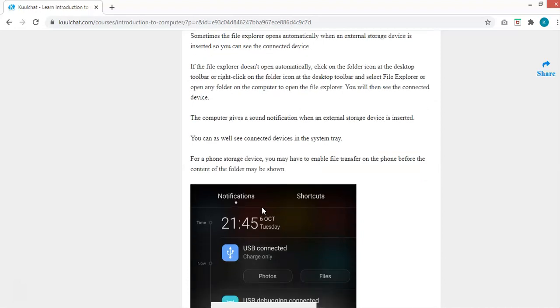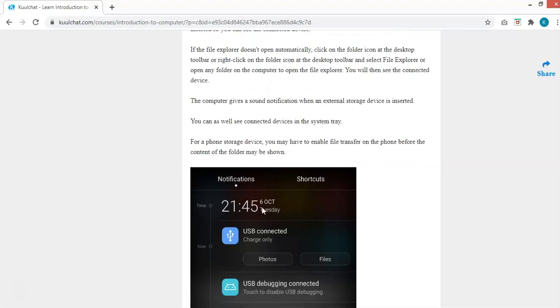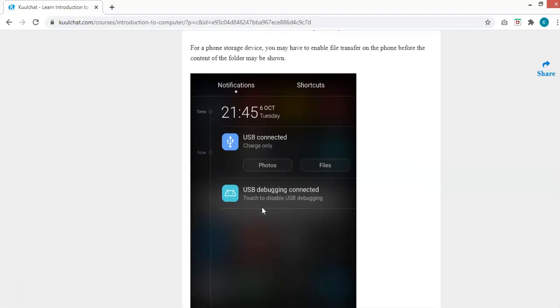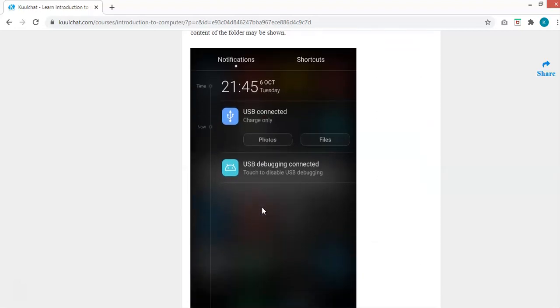So that was what I was talking about on the phone. So about the phone, if you connect the phone device to your computer, by default, it will be charging only. So you need to click either photos or files in order for it to allow the contents of the photos or files to be accessed on the computer.